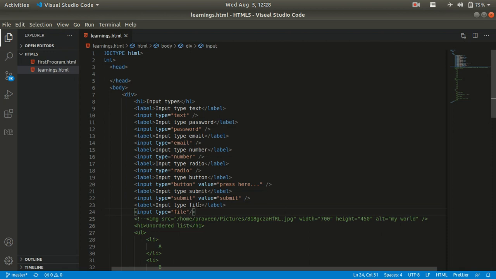Now, input type reset can be used while coding forms. When you have already filled in all the user data and you want to erase all the data, to reset it, then you can use input type reset to reset all the data. Input type reset can be used in those cases.